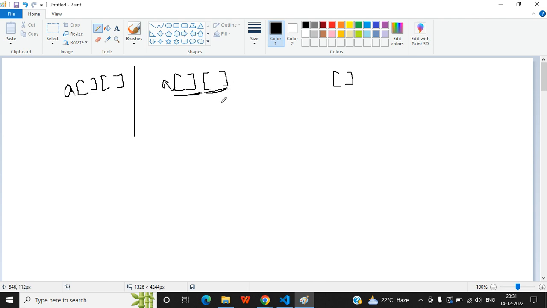Can I say, a multi-dimension array is something like that? It is an array of arrays.